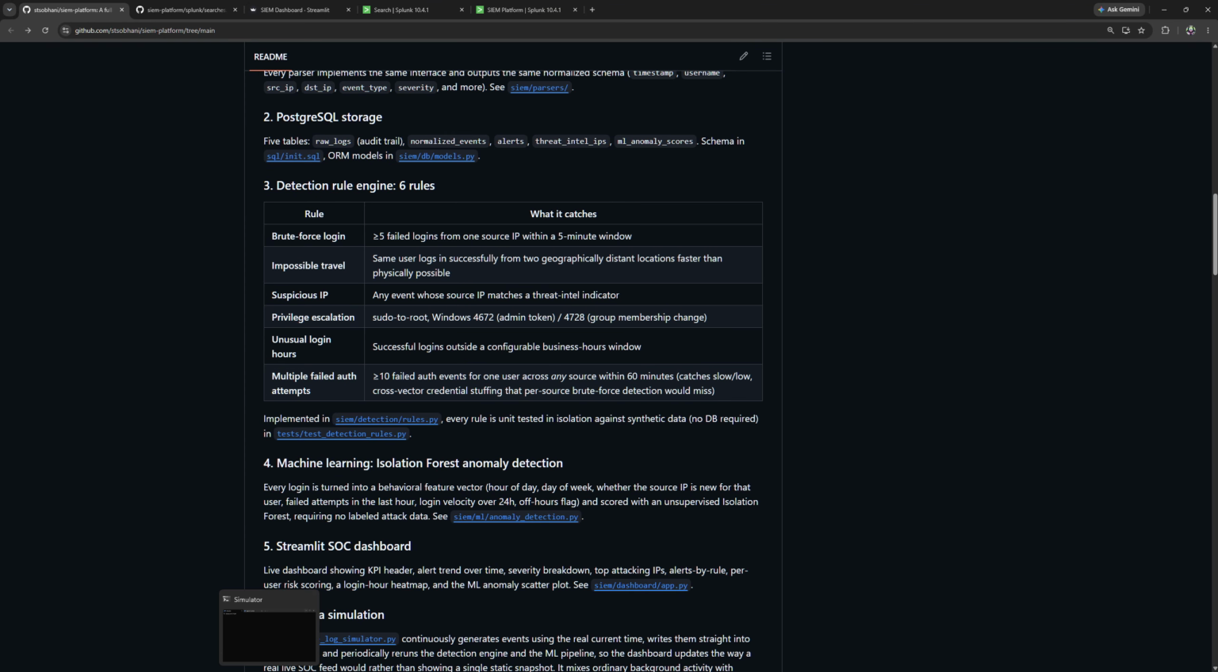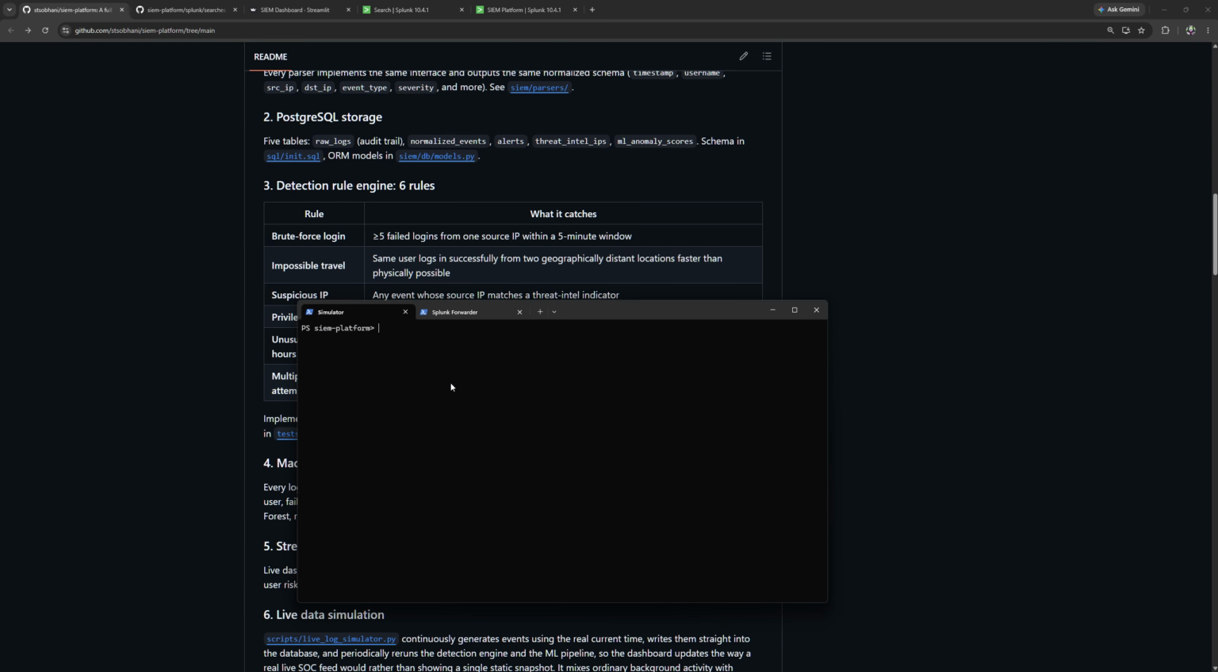So for this demonstration, I have two PowerShell terminals. The first one is responsible for generating security telemetry. I configured it to connect to my hosted PostgreSQL database on Neon, which is the same database used by my developed Streamlit application. And the second terminal is responsible for forwarding security data into Splunk.